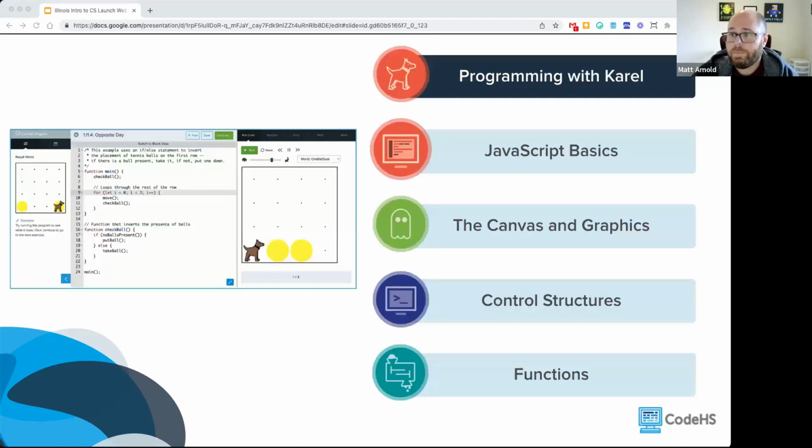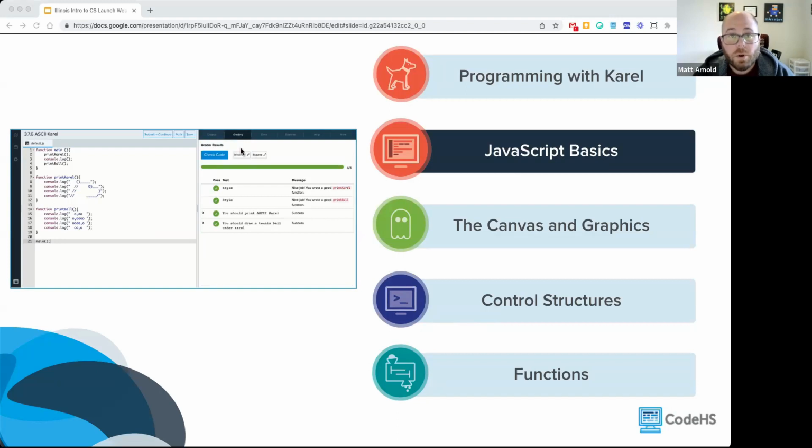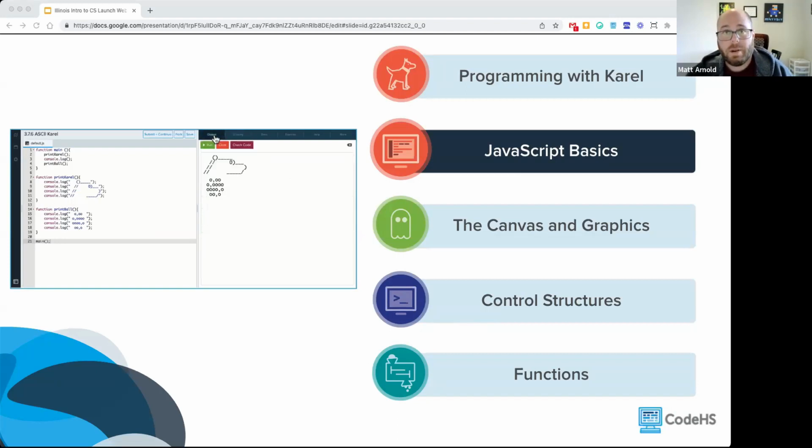The first module introduces students to Carol the dog. Students learn the basics of coding and program structures by giving Carol commands in a grid-based world. Students learn the basics of JavaScript, including variables, user input, mathematics, and functions. They learn all of those in our second module after they've learned the basics of programming with Carol.